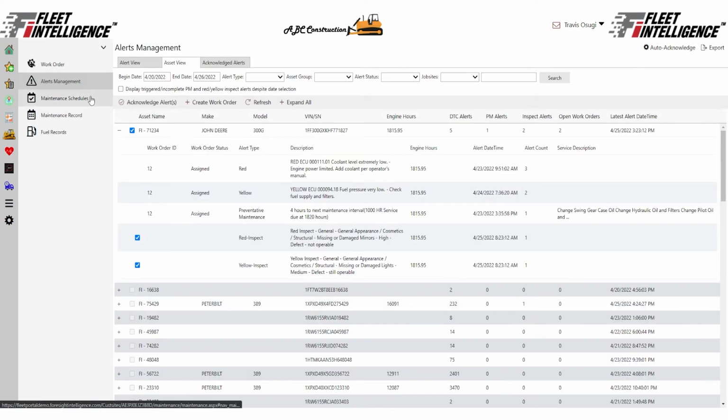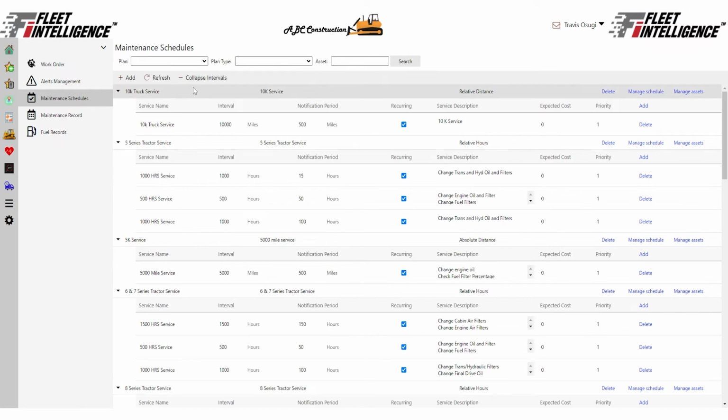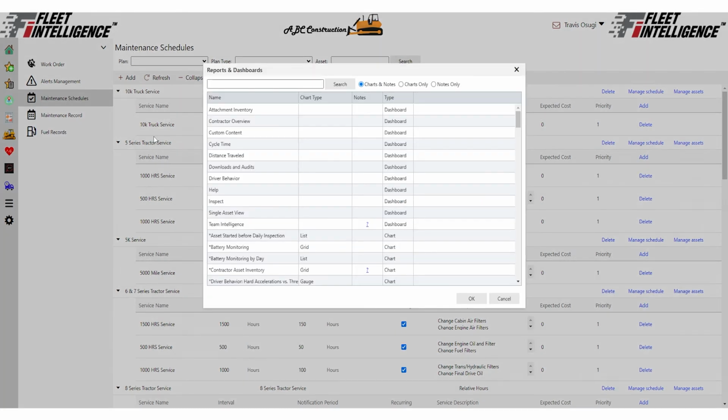The third section is maintenance schedules. Once you build a maintenance schedule in our system, you can assign assets to it. All of them have individualized service names, intervals, and notification periods. These can be set up by miles, hours, or time, and assets can be assigned to as many plans as needed to keep your fleet up and running.